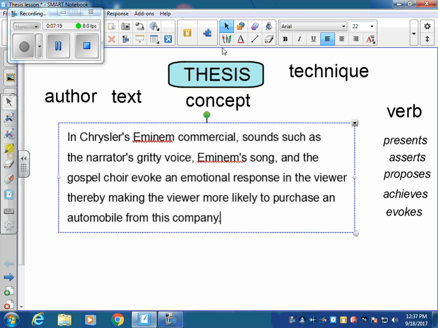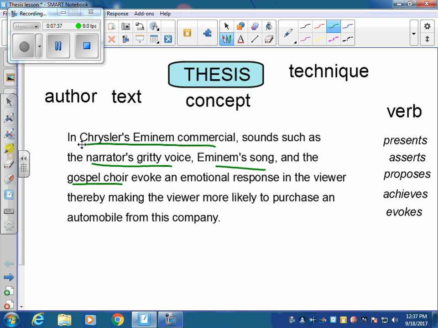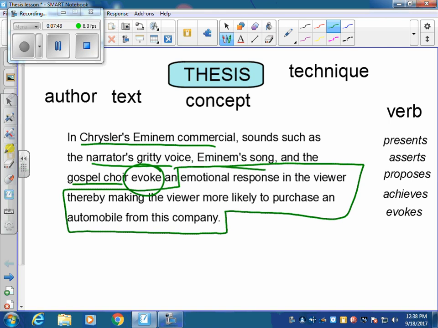It's got all of the main components. You've got the author and the text right there. You've got the techniques here, the gritty voice, the song, the gospel choir. You've got your verb. And then you've got actually the main part of what this analysis would ultimately be about. Ultimately, the whole analysis is about this concept, that there's an emotional response in the viewer. How? Through these 3 techniques. That's basically how you write a thesis statement.